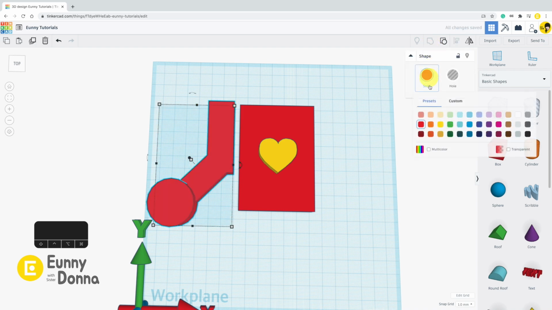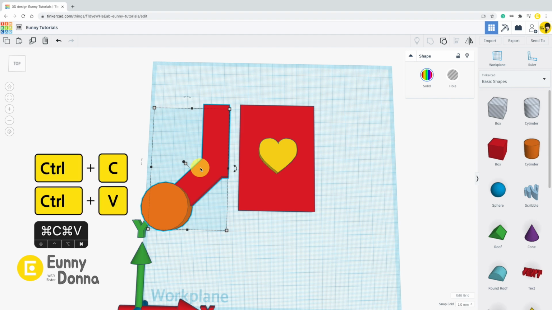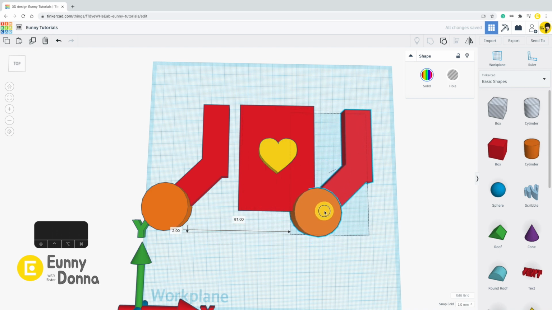Fix the same color by checking multicolor in the panel. Using Ctrl C and Ctrl V, copy and paste this grouped shape. Place this copied arm wherever you want.